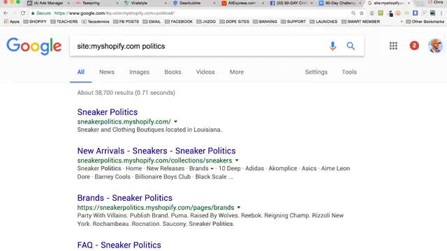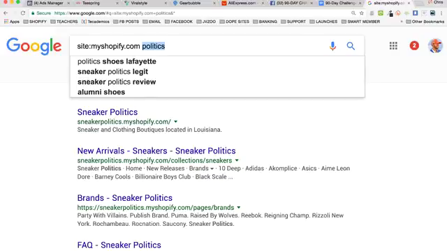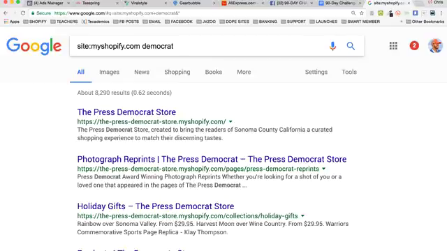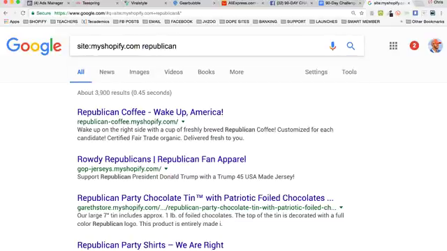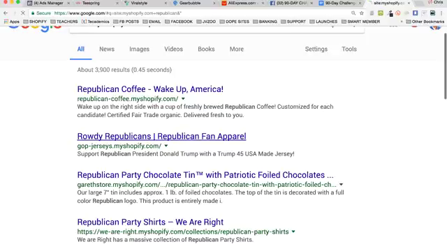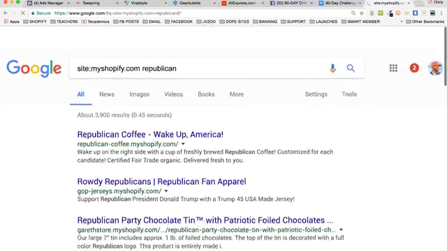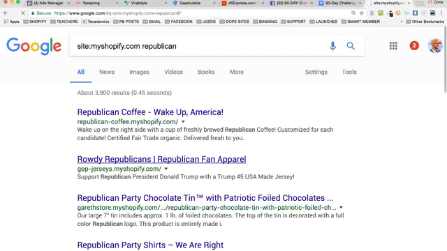Politics, there's 38,000. Democrats. Then you could do Republican. And you see what I'm saying? Like rowdy Republican. I mean, look, it's Republican coffee, rowdy Republicans, Republican Party chocolate tin, Republican Party t-shirts. These are basically niches, right? Politics would be a main niche, and then Republicans here would be like a sub-niche within that. You could do something just for Republicans.